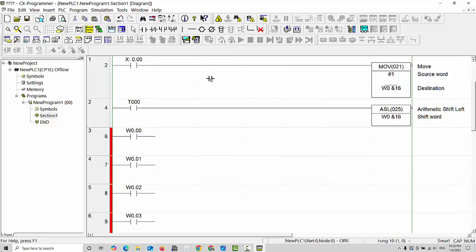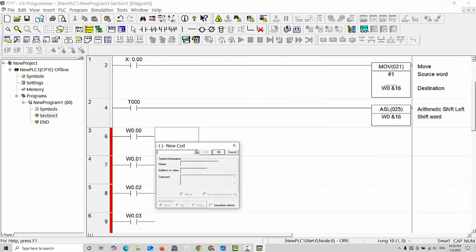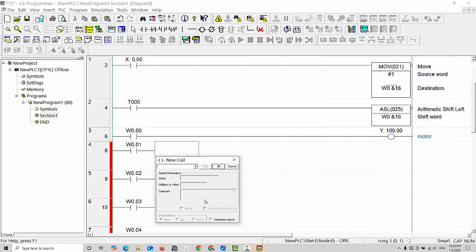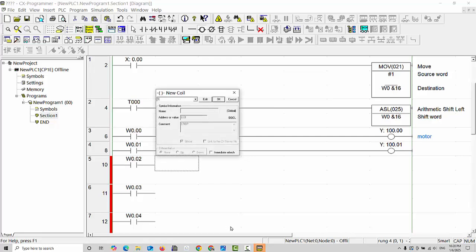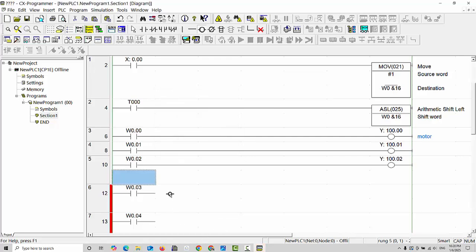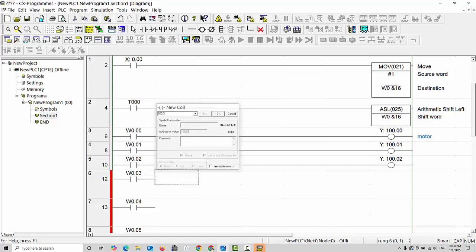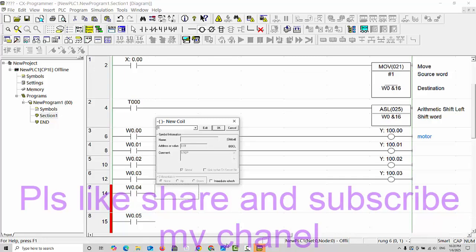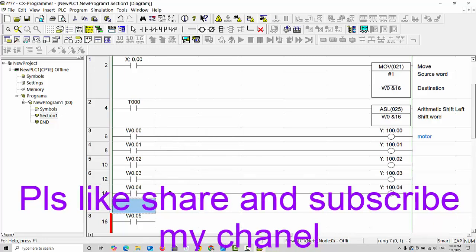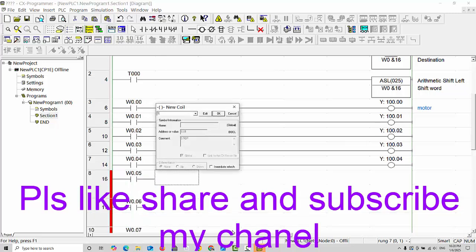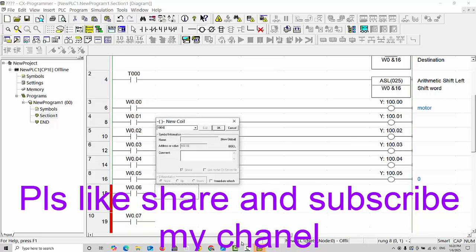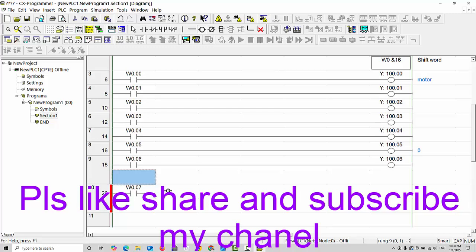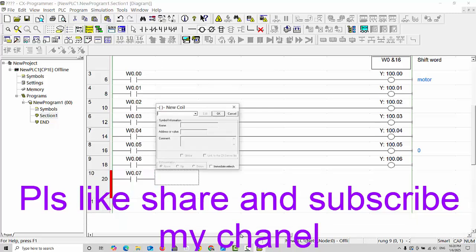So these are the relays, and also we will connect them to the outputs of the physical PLC, 100.0, 100.1, 100.2, 100.3, 100.4, 100.5, 100.6, and this 100.7.